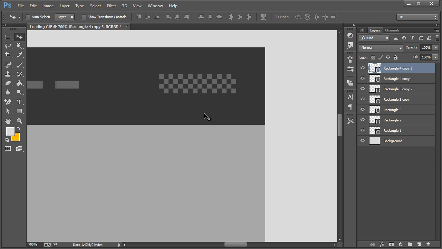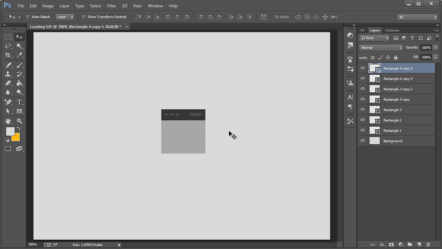Okay. We'll hit Control 1 to get back to 100%. All right, and let's take both of those layers, hit Control E to merge them, and use your arrow keys down or up to get that aligned correctly vertically. All right, so that looks pretty decent. You don't want to make anything too complex.